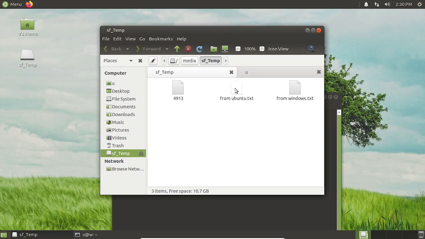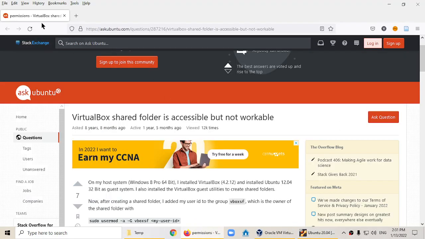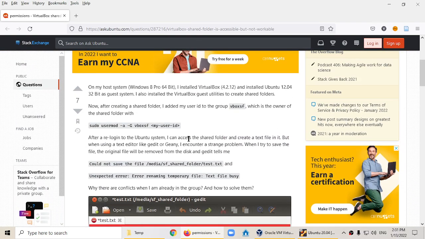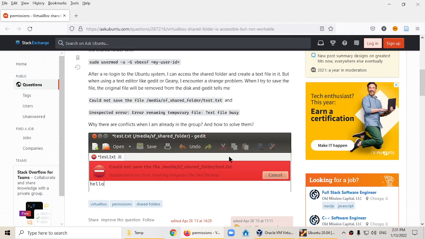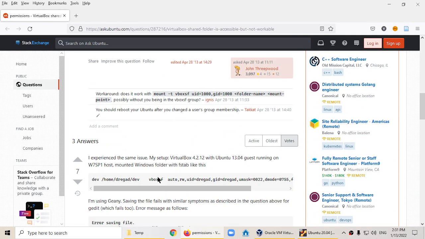The problem why we cannot save with a GUI editor like Geany, there's an online article here. VirtualBox shared folder is accessible but not writable? You can have a look. Well, this is an online article to see the problem and how to solve it.